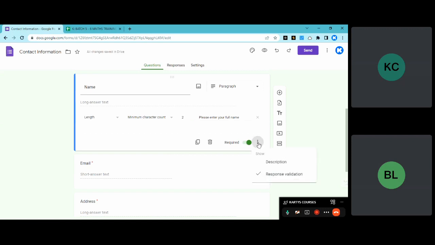All right. Okay, now this is a valid response. So now whoever gets this form, they'll have to mention their full name and they have to put a minimum of 2 characters. For example, if somebody's name is Joe, that's JO, right? But if they just put J instead of JO, what will happen? It will give an error message saying please enter your full name. Okay, automatically, right? Because I have set it.